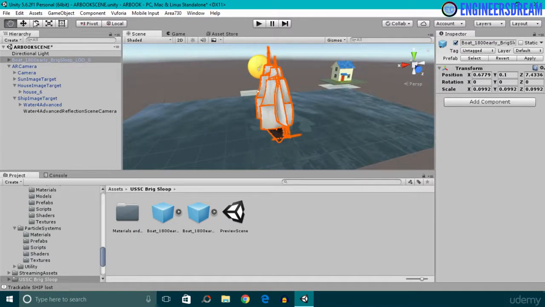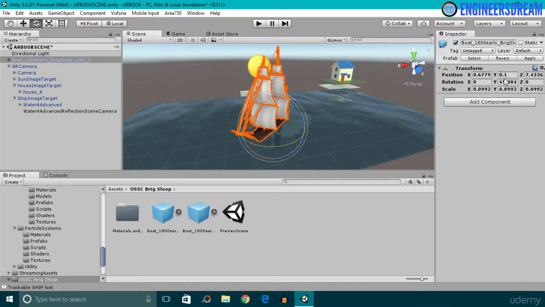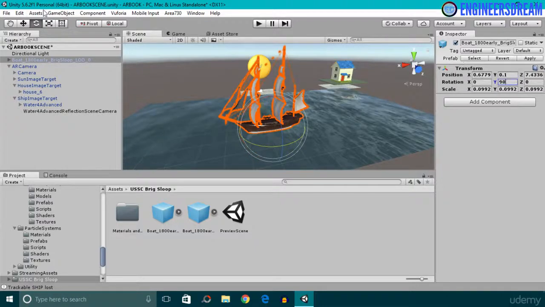I'll rotate the ship by 90 degrees. So I'll click on the rotation tool. I'll select the green sphere, which is for the Y axis, and I'll rotate the ship. So as you can see, the value of Y is changing over here. Okay, and I'll keep the value to 90.